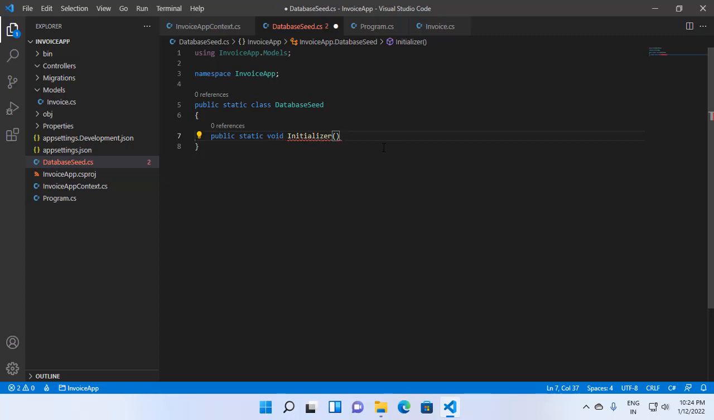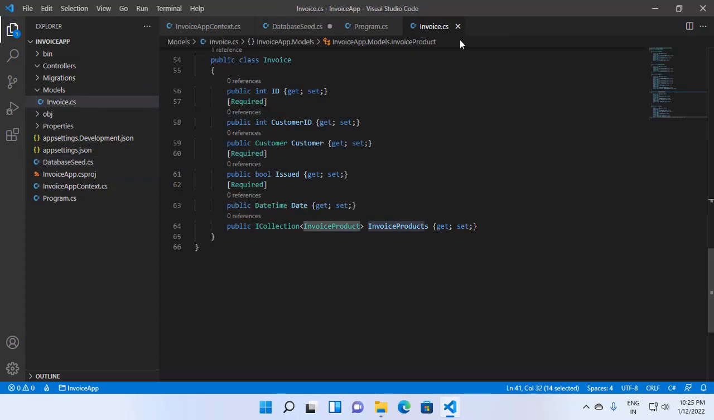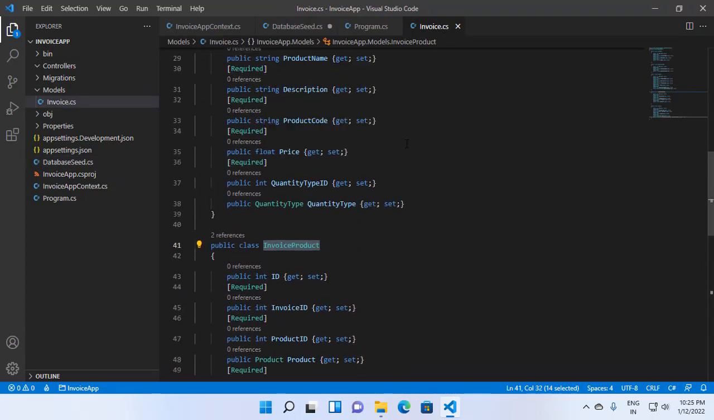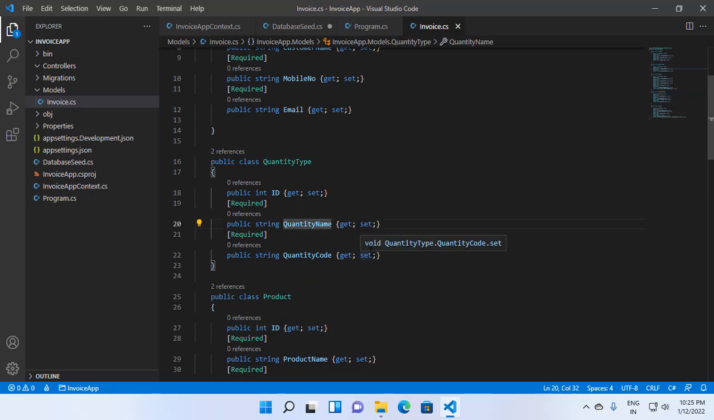This method will also be static, and it will take one input argument, and that input argument will be an object of InvoiceAppContext, and I will name this object as context. Further in this code, we will use this context object to interact with our database. So first table I will seed is quantity types. If we go to the models, then we can see that the quantity type takes two inputs. First one is quantity name and second one is quantity code.